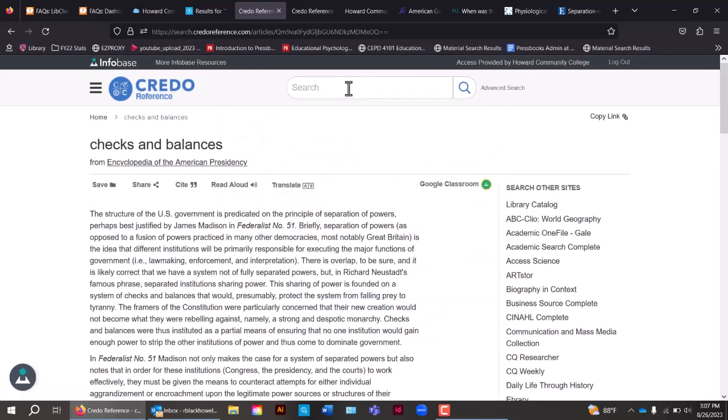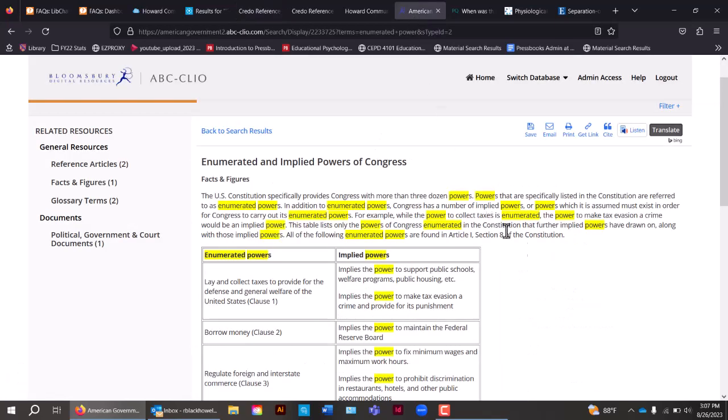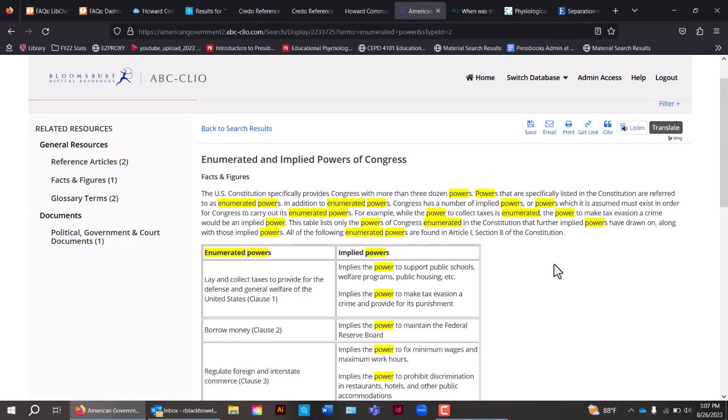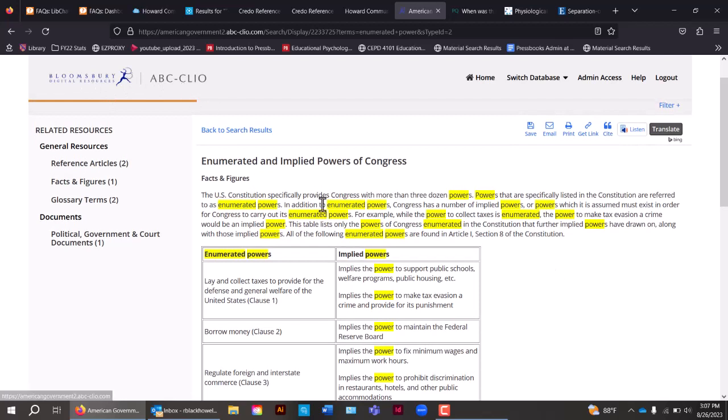Some of the other pages, different databases, different vendors. There's one, enumerated and implied powers. It's a different database entirely, but again, you see a save button there. And email, you do not need to email it to your HCC email address. Send it wherever you want it to go. You can print it out, get the link.